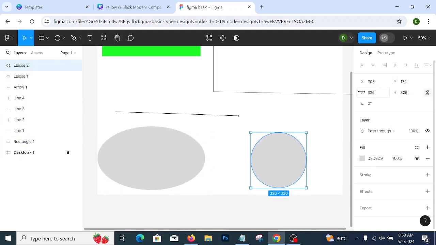If you want to check, you see this place called W and this place called H, the width and height. You see that the width is 326 and the height is 326. This is equal. You can see it.